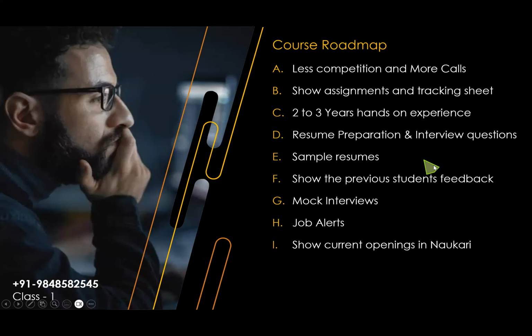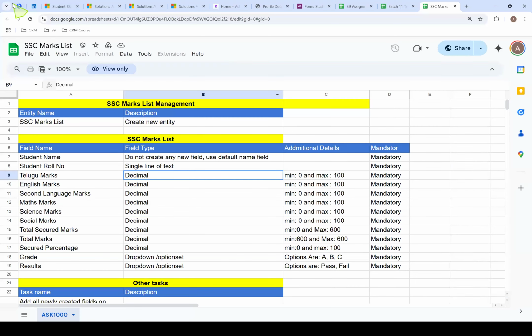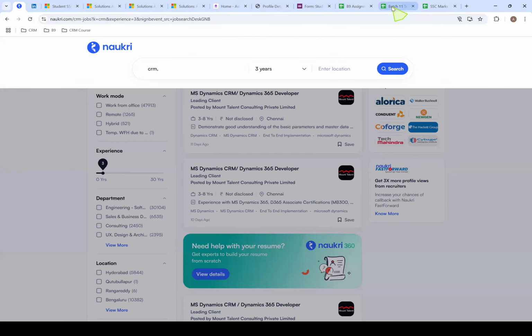So this is the process, and let me just show you the openings in Naukri. So you have to use the keywords.